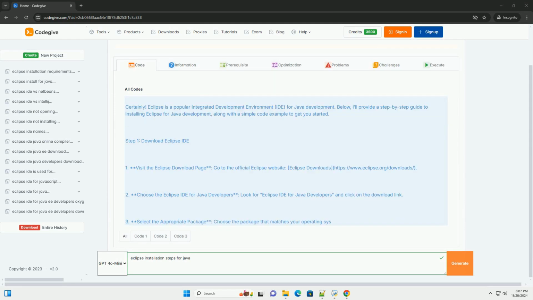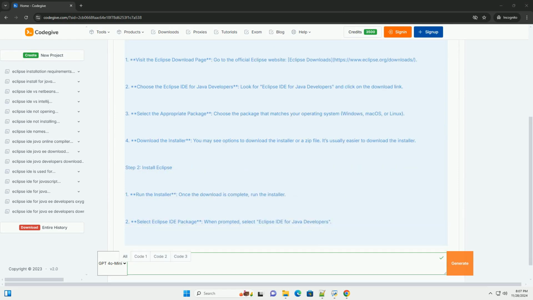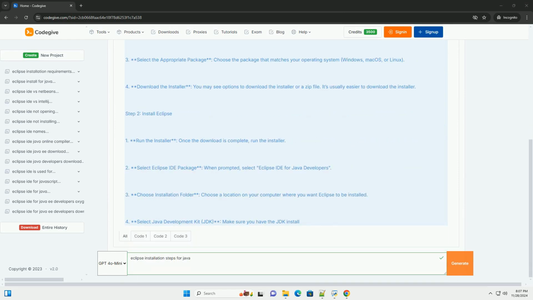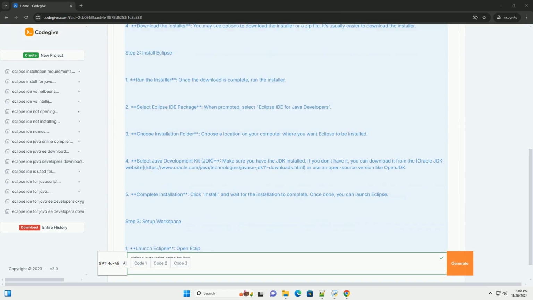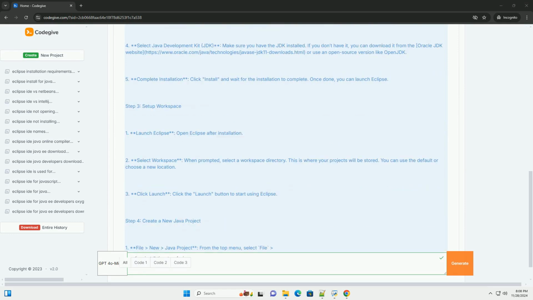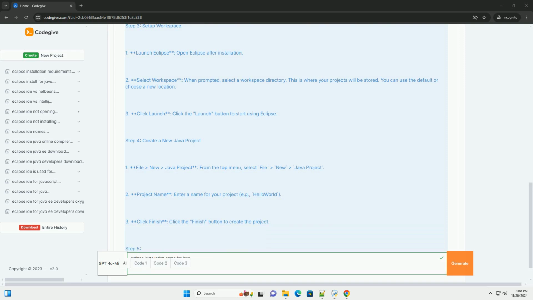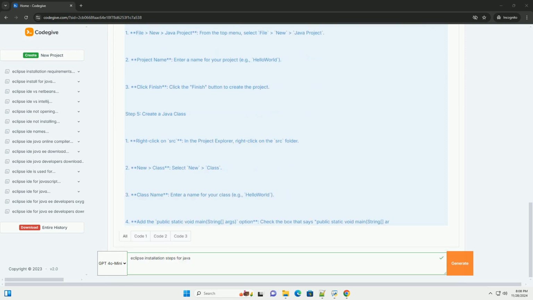Certainly. Eclipse is a popular integrated development environment, IDE, for Java development. Below, I'll provide a step-by-step guide to installing Eclipse for Java development, along with a simple code example to get you started. Step 1, download Eclipse IDE.